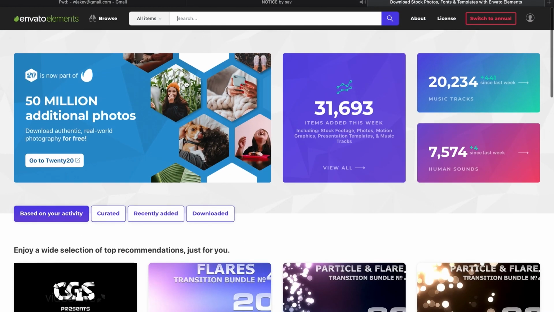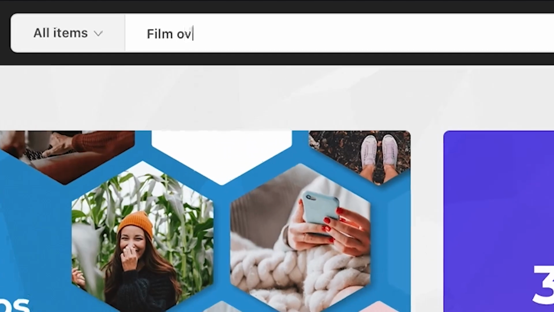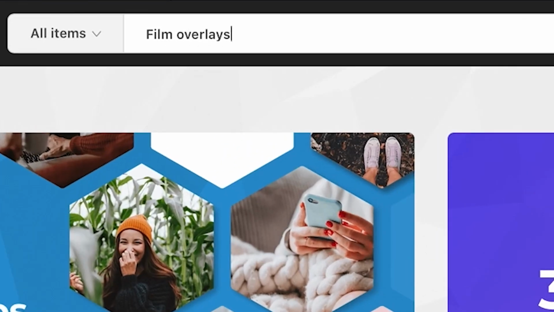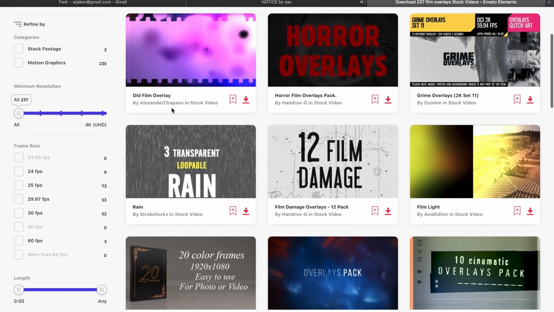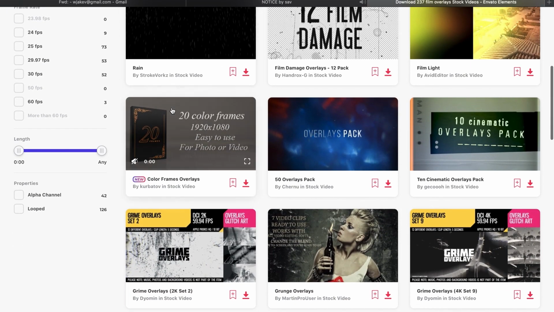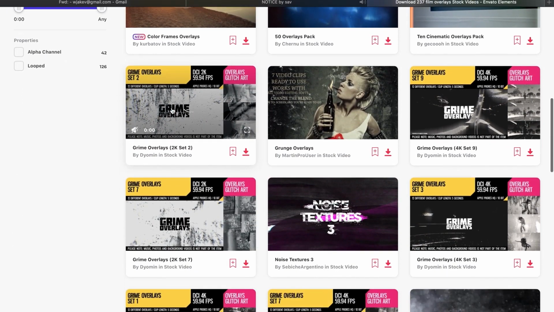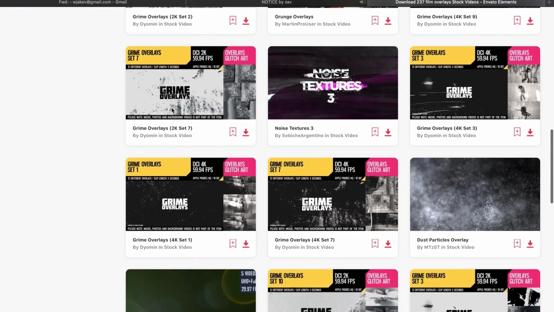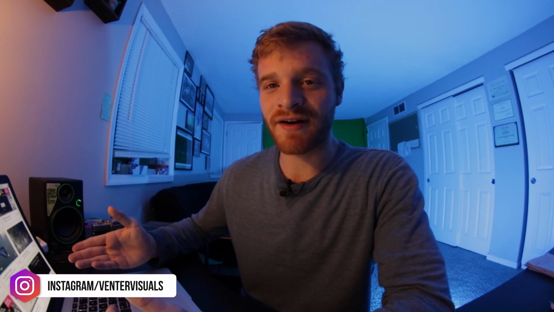elements.envato.com. So if I just go up to the top search bar here and I'm looking for overlays, I can just look up film overlay. Let's see what happens when I look up film overlays. There's just a million different overlays that you can pick from that you can add into the video. Occasionally I do download overlays off of YouTube, but I prefer to do it off of a site like this that's secure, that I know I'm gonna get a high quality file to use, and there's just so many different options. So definitely check out a site like Envato.